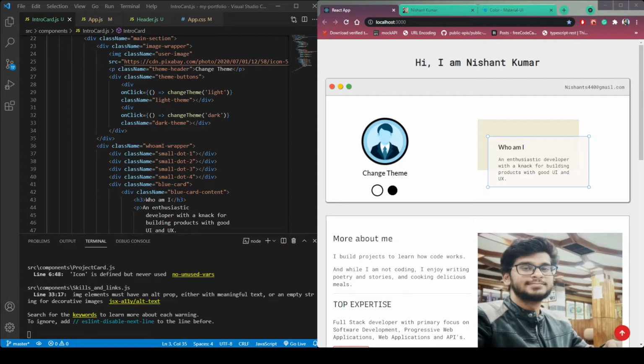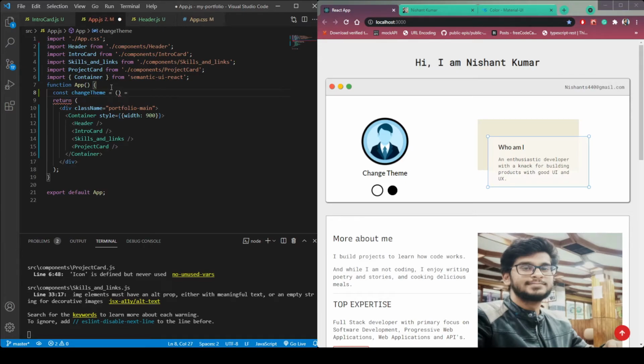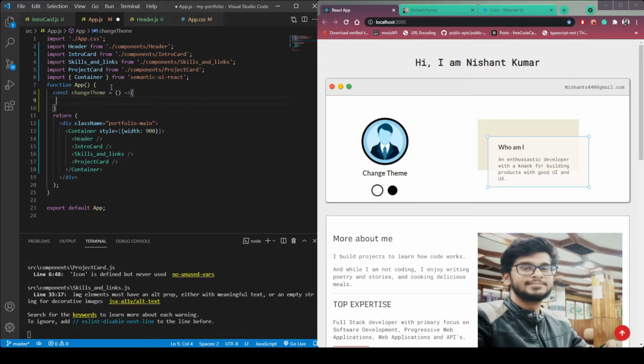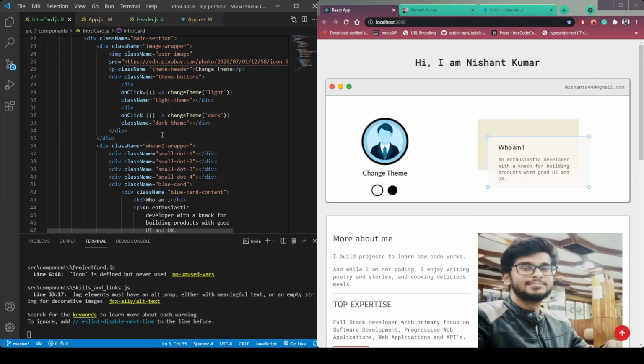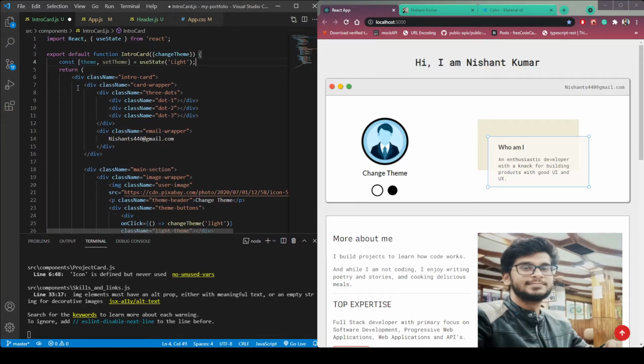Let's add the function for changing themes now. So for that, we need to create a function in app.js file. So create a function called const changeTheme and make it an arrow function. And then pass this function changeTheme into props to this intro card as changeTheme prop. Now receive it into this function and remove this function here, changeTheme.